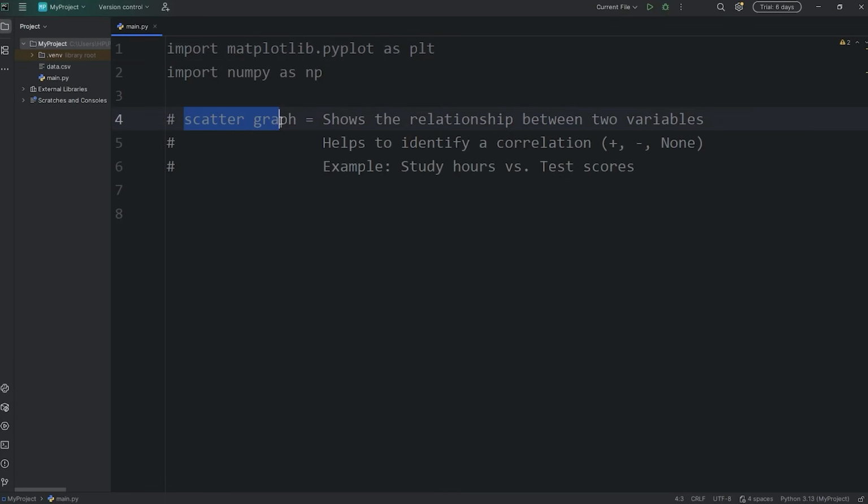Alright everybody, in this video we're going to discuss scatter graphs in Matplotlib. Scatter graphs show the relationship between two variables. They help to identify a correlation: positive, negative, or no correlation. For example, the more hours you study, the higher your test scores tend to be. That's a positive correlation. Scatter graphs help us identify those correlations.